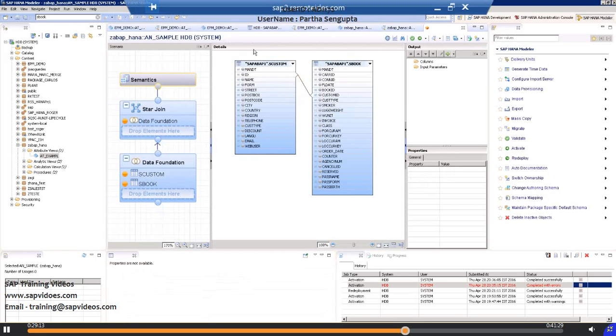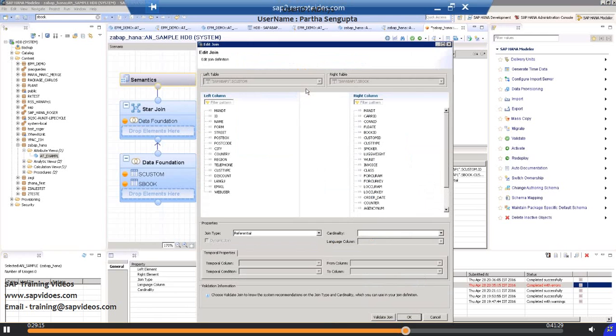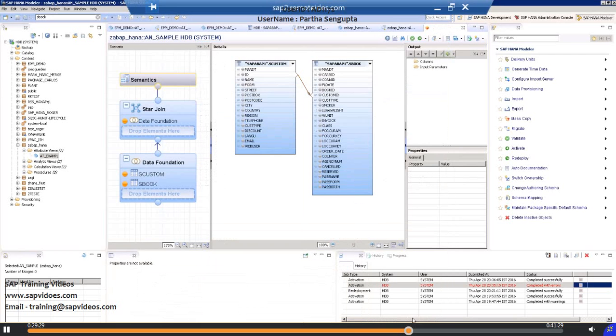I can have a join condition here. So I double click here. So referential join, I can have inner join and left outer join, right outer join, text join, anything I can have. So again, I'm giving here inner join, and I'm giving cardinality and clicking on OK.